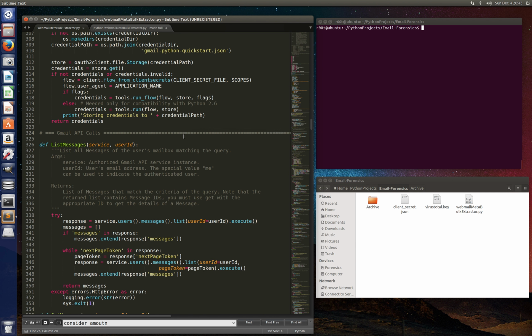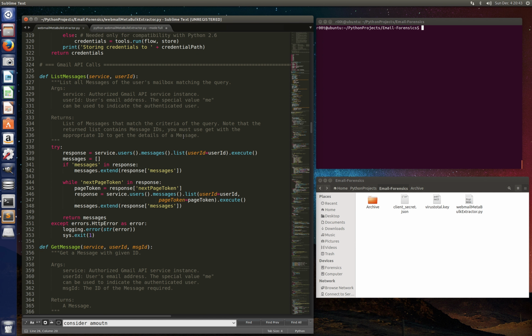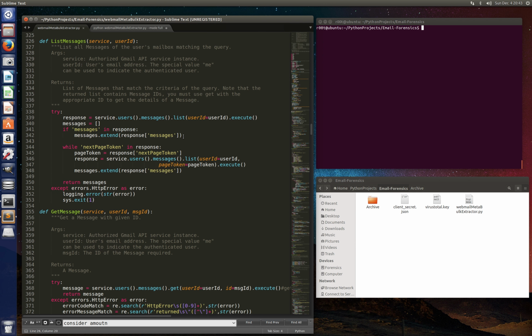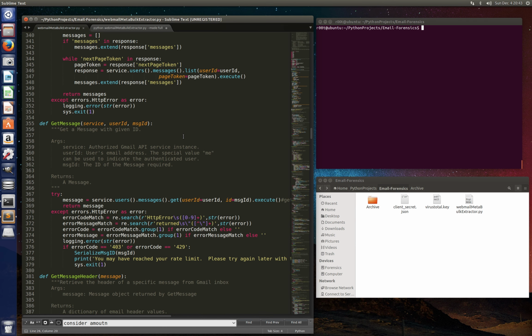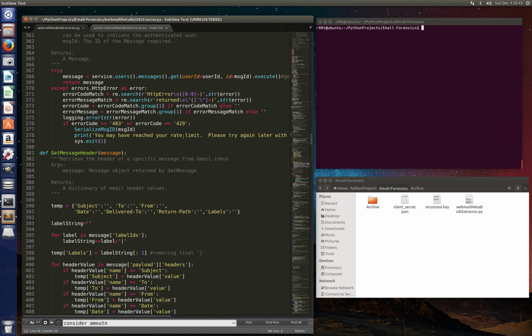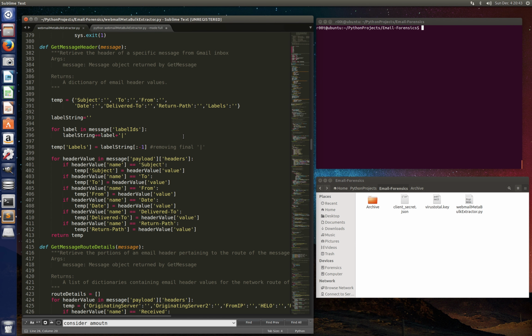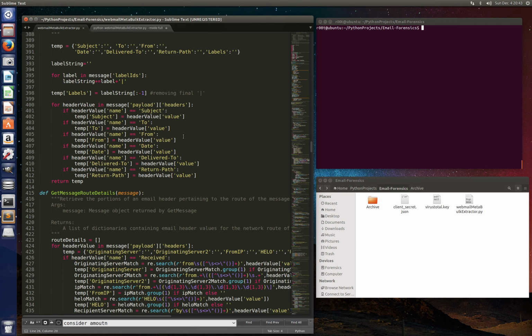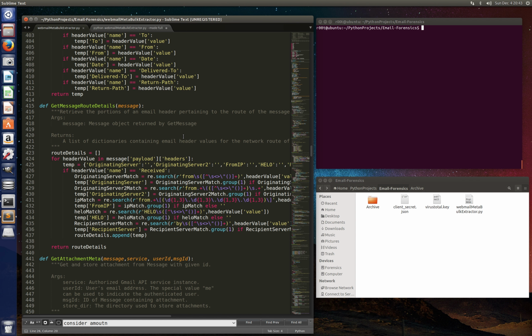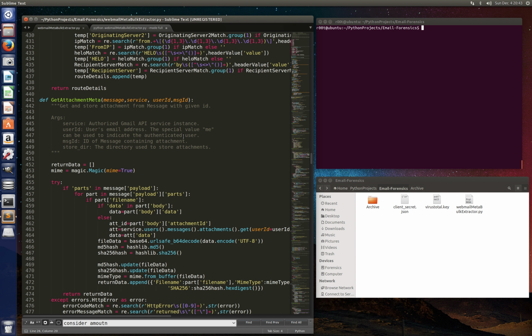These Google API calls, again, a lot of these are straight from Google themselves, with a few extra things from me, such as the error checks. From here on, you're looking at how you're grabbing the message details and the route information.